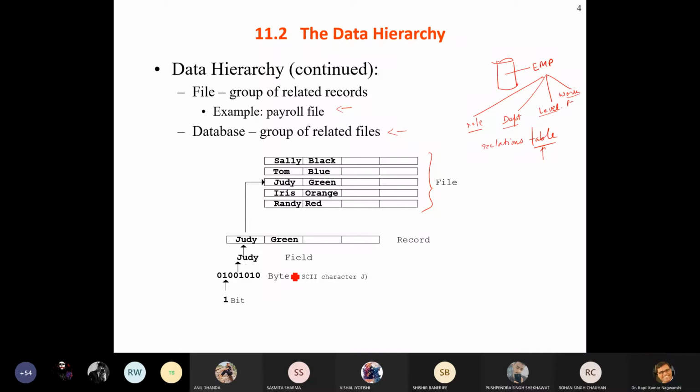Now here it shows that in this file, Judy Green is stored as a record. So what do you mean by Judy? Judy is stored in secondary memory. Now how is it stored? The J character is like this. Whenever you search for the ASCII character list, it shows the set of characters, which represent J, and this J is a combination of different bits.